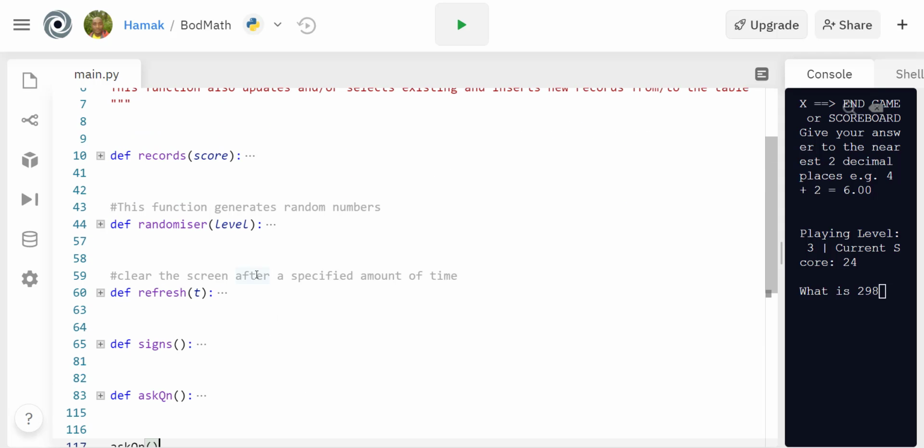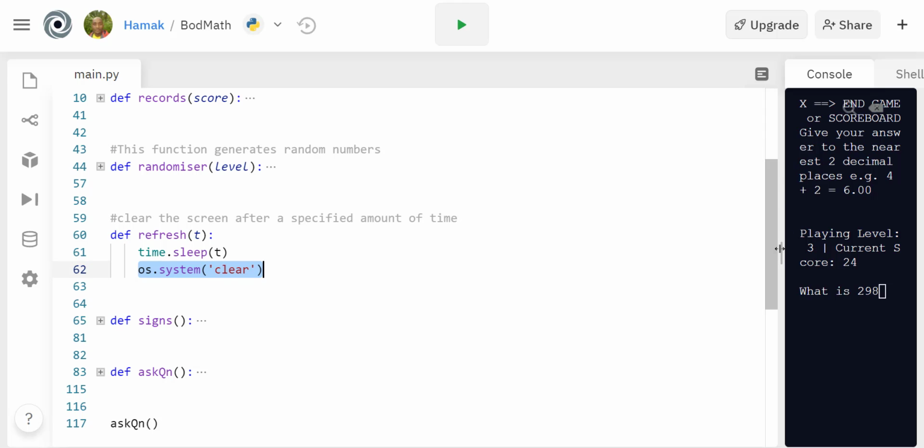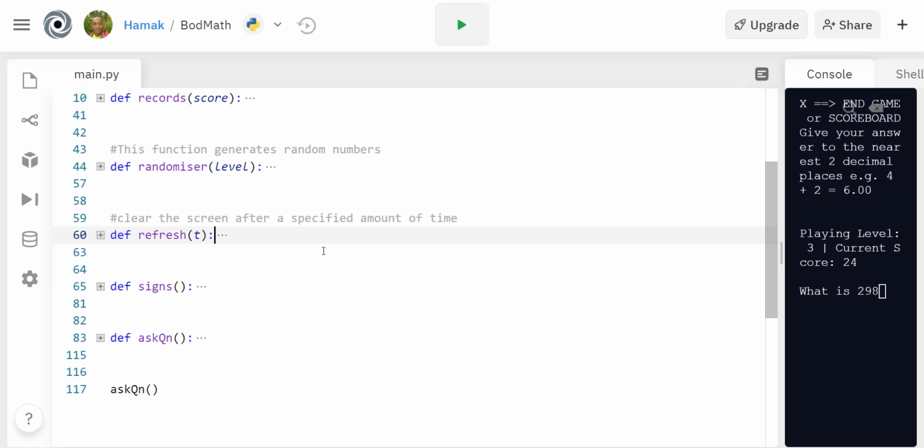So what should we start with? Let's start with the obvious one, which would be refresh. Okay, refresh requires to know what time you specified. When you set the time, it's gonna say time.sleep, the amount of seconds you've specified, maybe 2 seconds or 3 seconds, and then the operating system is gonna clear the screen so that you can play the game again without too much text on the screen. Okay, so that's what refresh does.